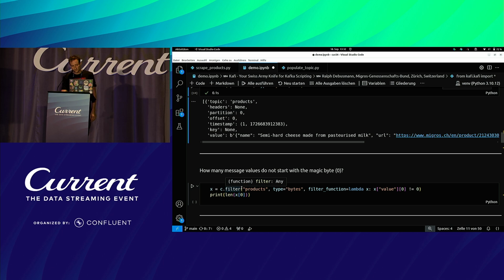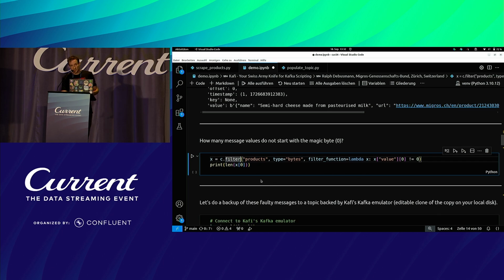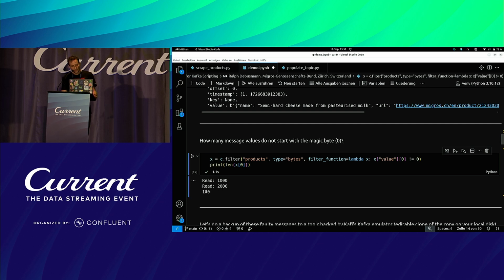For that, we use the next functionality. I only show the tip of the iceberg here. There's much more in there. So this is a filter, like in Kafka Streams, for example, where you can read the topic products, and then you create a Lambda function here, which essentially just tests for the magic byte, which needs to be there for JSON schema serialized values. So let's see how many of these messages are wrong. And this shows us it's 100 which are actually wrong.